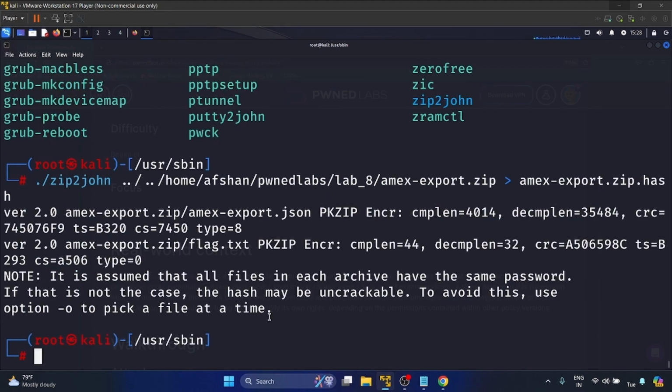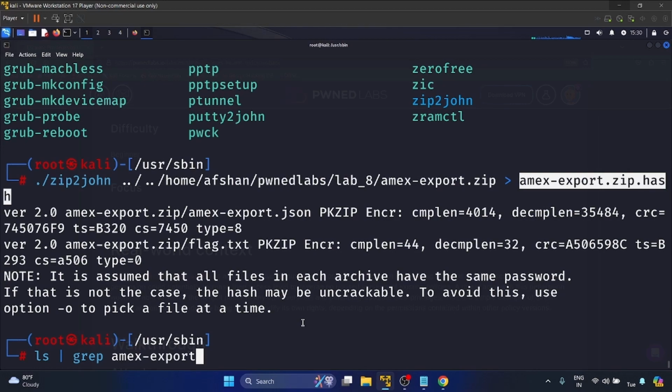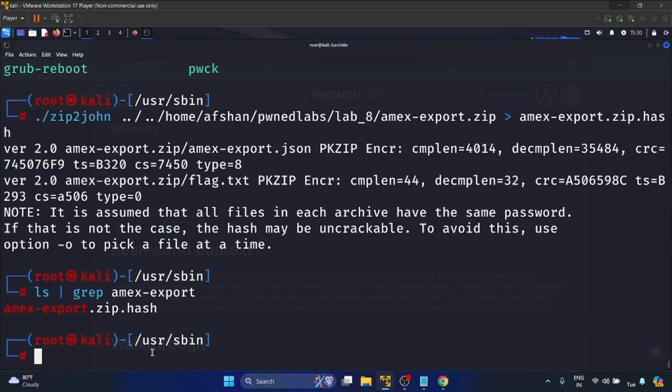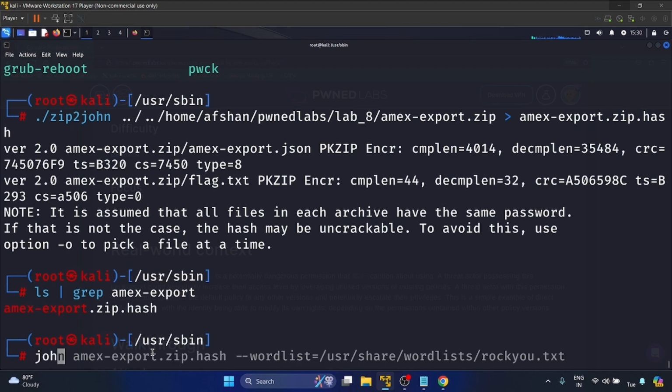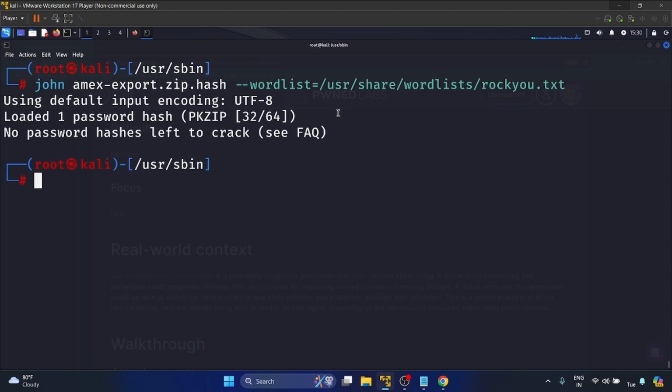I have already run this command, that is the reason it is happening. ls grep export, and you will see we have this hash file. Now we have this hash file. You have to write mx export zip.hash, and we have to provide the rockyou.txt file. This is a word list that we are providing. Let me hit enter. It loaded one password hash because I have already cracked the hash.